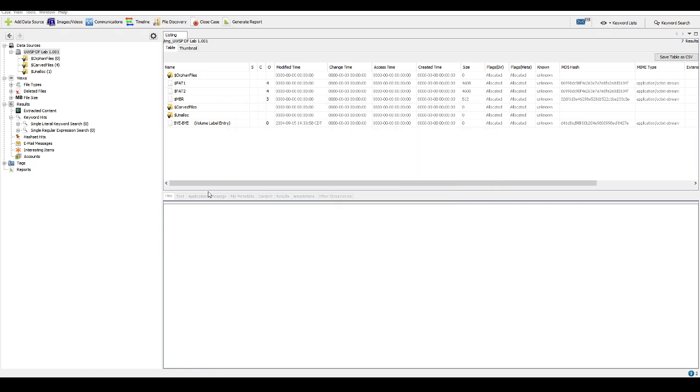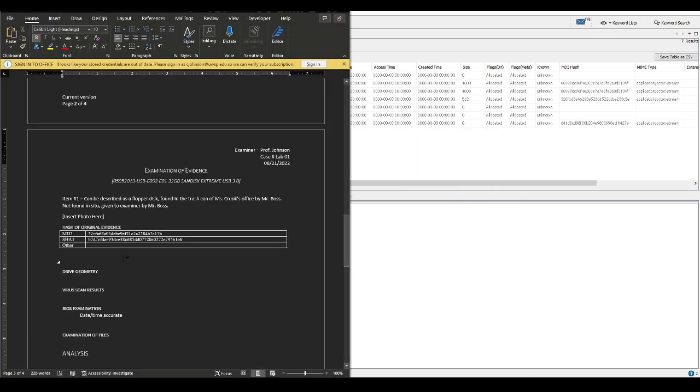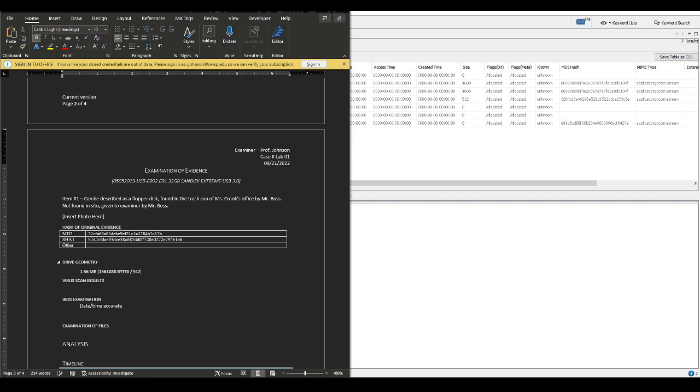Okay, I'm just gonna move that off to the side. You'll be able to see what it says here in just a moment. Drive geometry is 1.56 megabytes, 1.56188 bytes alone, 512 bytes per sector. Okay.